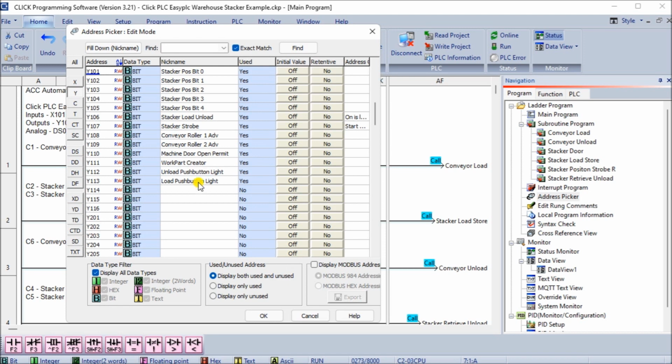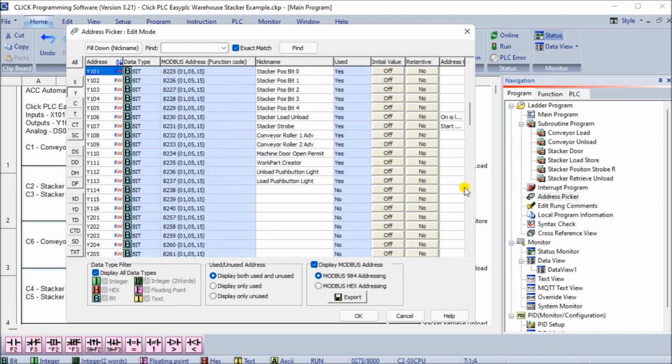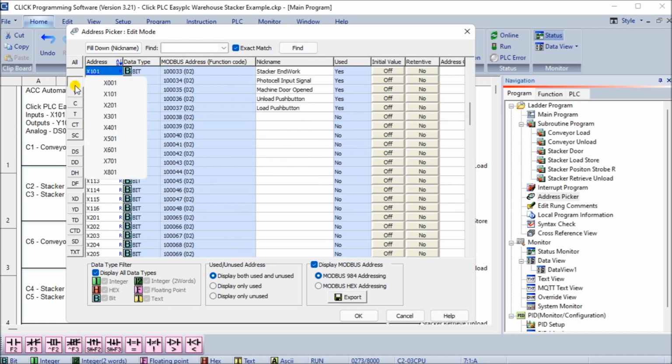And if we want to see our Modbus display, we can actually hit this, and then you can see where our outputs start at 8225 and our inputs at 100033. So that is our Modbus addresses for this program.